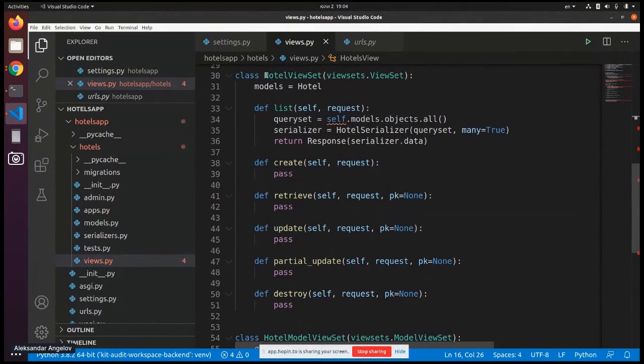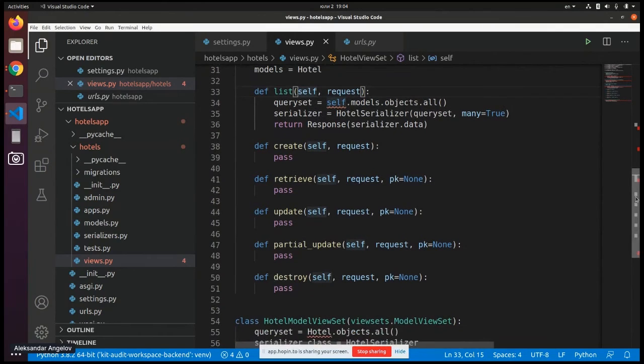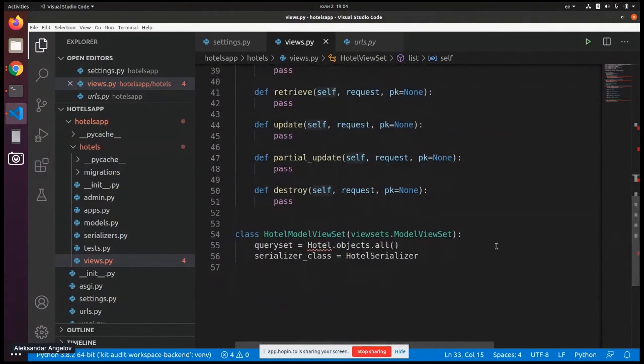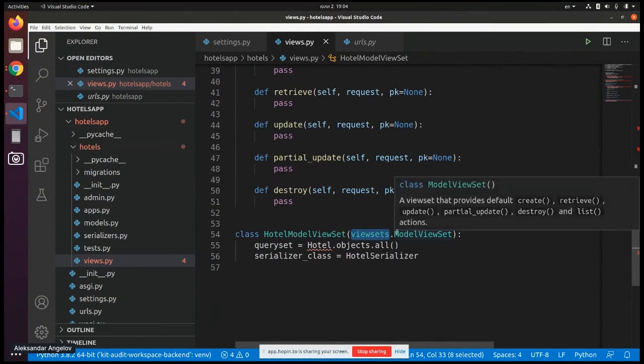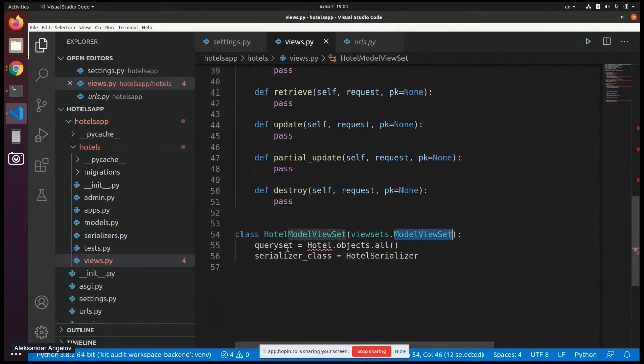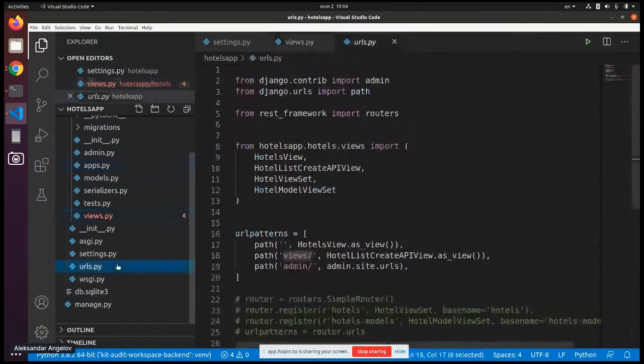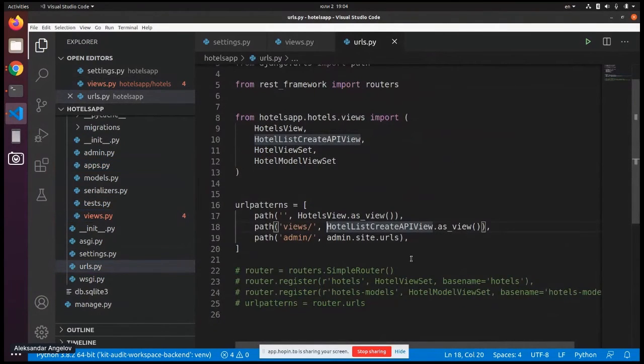We are setting which model we are using right here, and there's the list, create, retrieve, update, partial update, and destroy views. And right here, I'm using the hotel ModelViewSet, which is where we are overriding the ModelViewSet. As in the previous example, we are only using the queryset and the serializer class. So right here in the URLs, you can see that the view sets can be used with, as in Django REST framework, the routers.